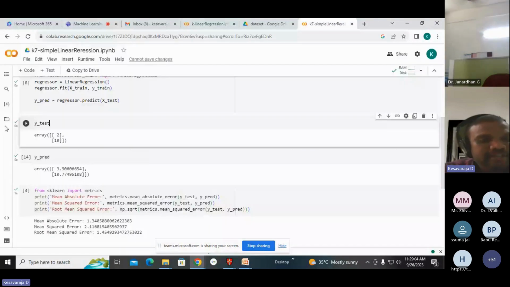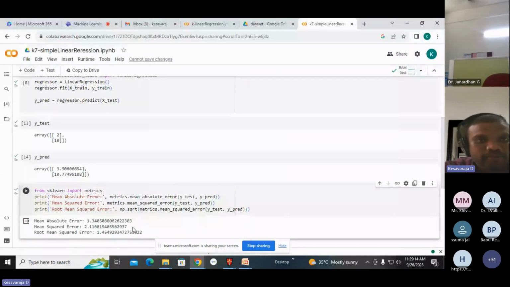Whenever you increase the size of the data set, automatically the performance metrics, the performance score, increase. Here this is the mean absolute error, mean square error and root mean square error. Any doubts, any questions from the participant side?